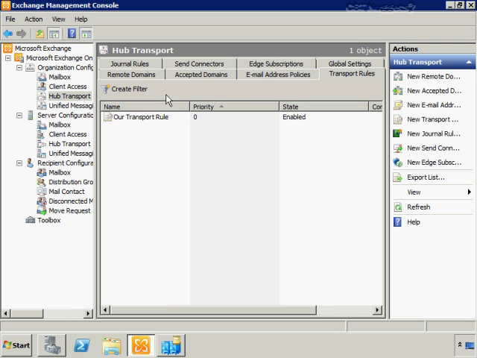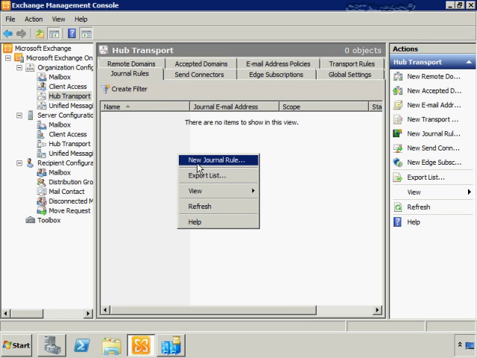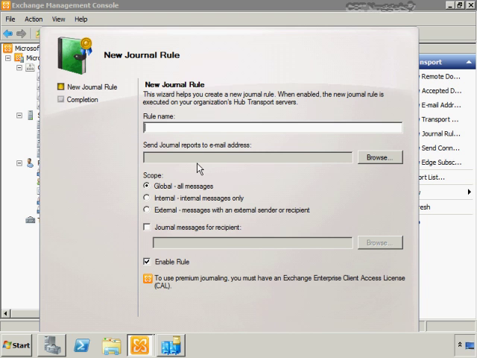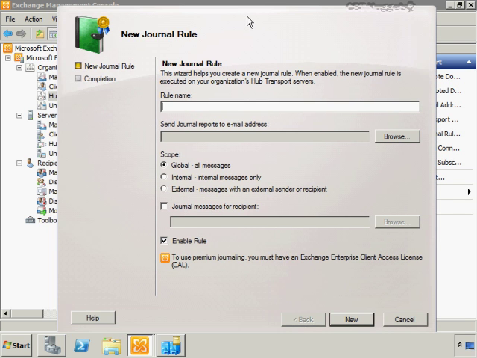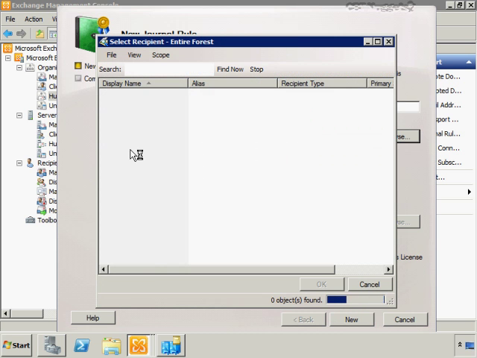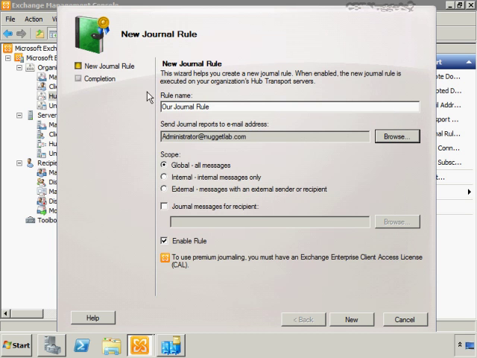Now the other thing that you may want to do is under journal rules. Now a journal rule is kind of like a special kind of transport rule. Essentially with a journal rule, what you're saying is that when you get the message according to certain requirements, then send a copy of the message to some sort of journaling location where it can sit for e-discovery purposes, for compliance reasons, right? So in our journal rule here, we may want to send a report when we've actually journaled an email, right? We may want to send that to the administrator, for example.